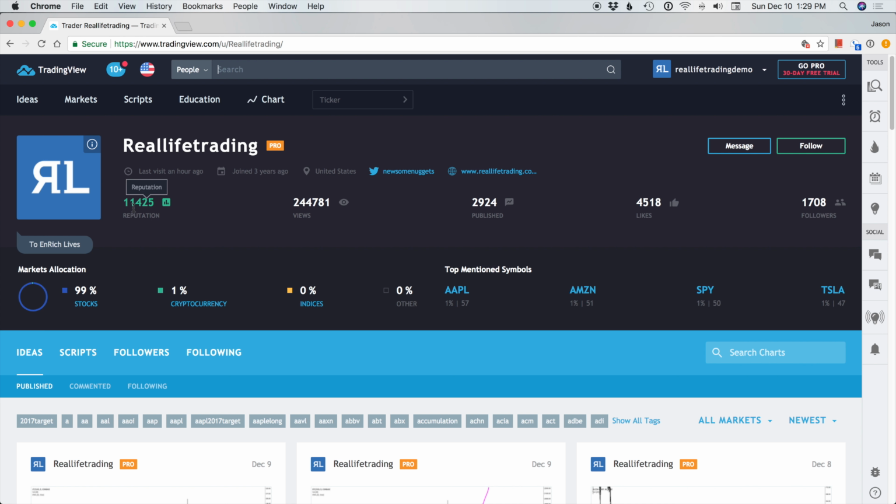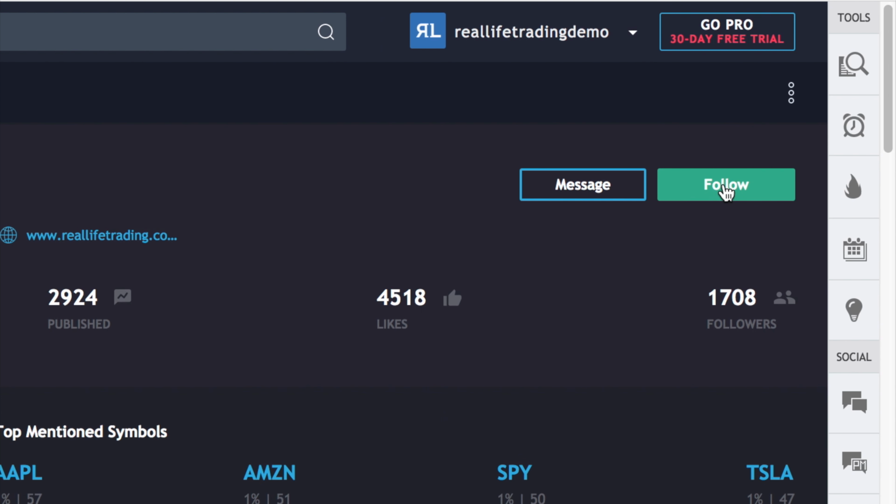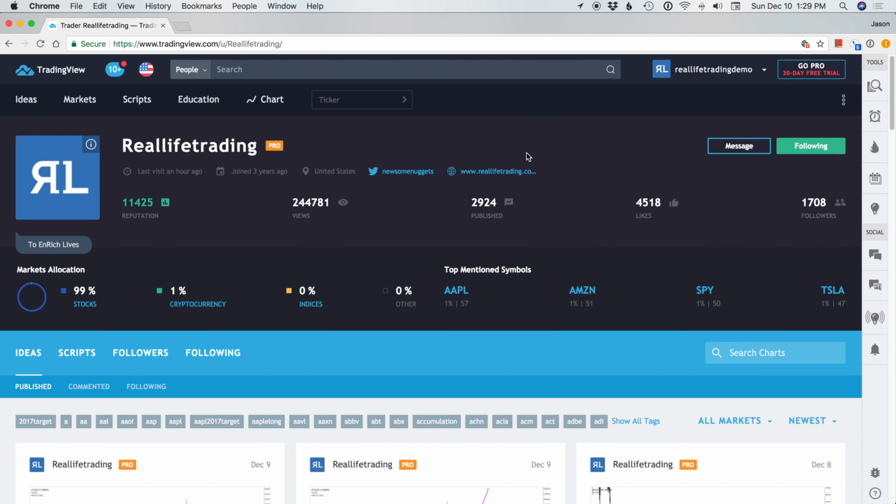Okay, and you can see they've got very high reputation scores. Lots of people have been viewing the ideas since they've started publishing. Lots of likes, so on and so forth. But up here in the top right is the follow button. All you got to do is click on follow, and now you're following Real Life Trading. So anytime they publish a new idea, send out some sort of message, or comment to an idea, then you can be notified of that.